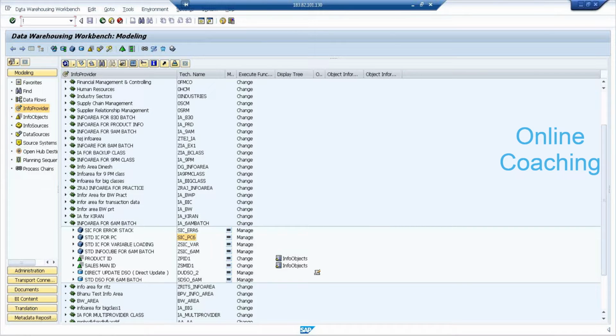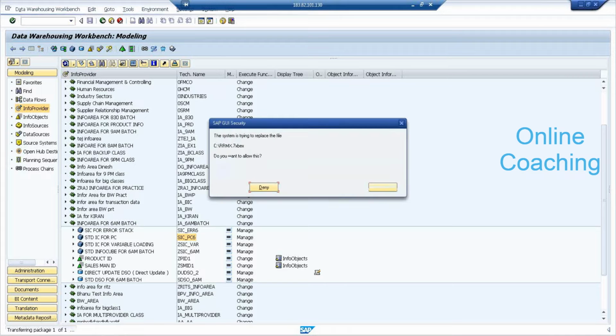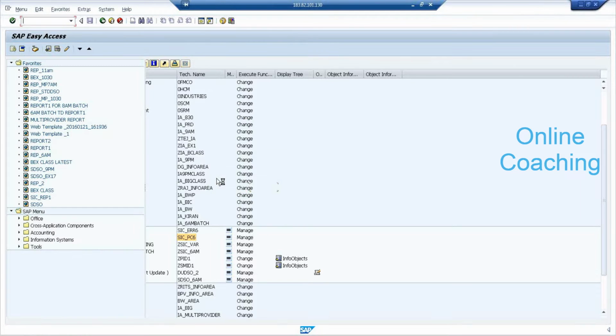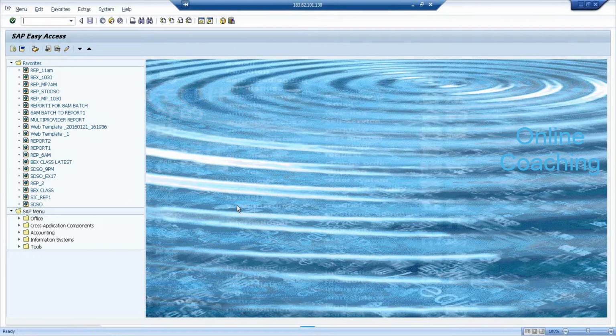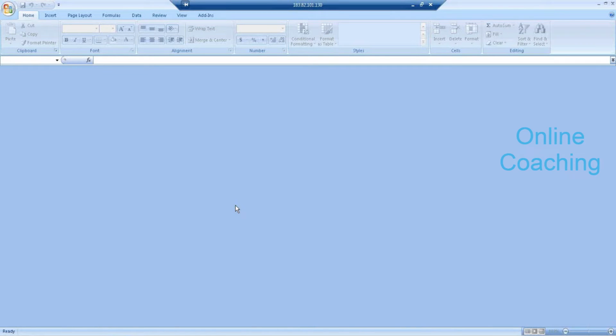The transaction code you are aware of for the BEx is /RRMX. Whenever I open RRMX, it opens a BEx analyzer. BEx analyzer is nothing but your desktop-based analyzer. We call it BEx analyzer. Actually, it is integrated with Microsoft Excel.